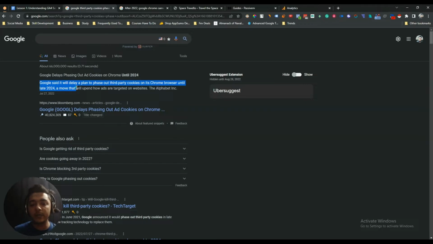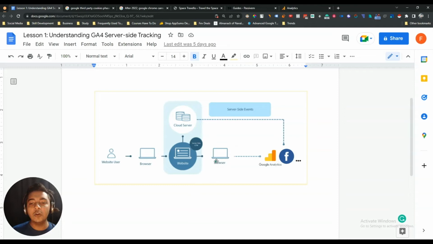Okay, so that means after 2024, the thing that is happening now, where the Chrome browser is sending the third-party data of your user to Google Analytics 4 by using cookie technology, will not happen. Let me show you in more detail here. As of now, that means before 2024, Google Chrome can send third-party user behavior directly to your Google Analytics by using cookie technology.